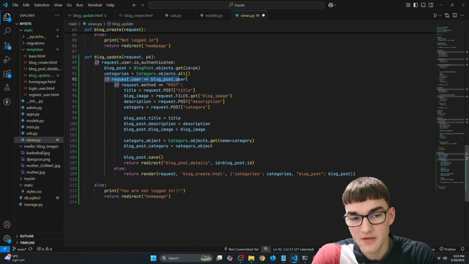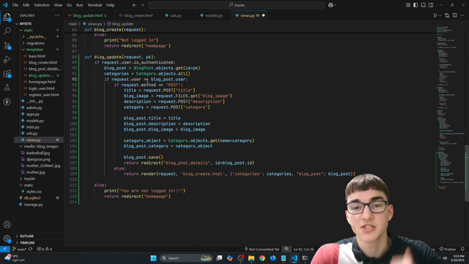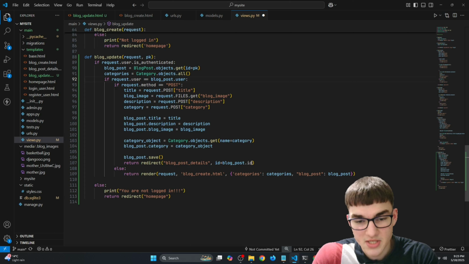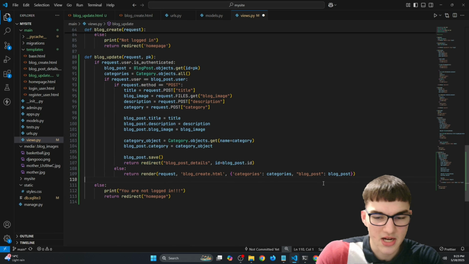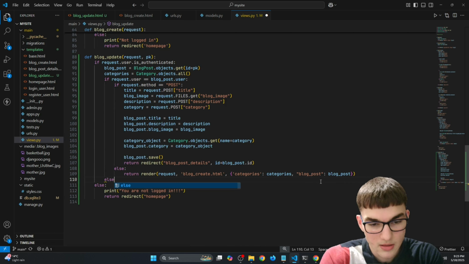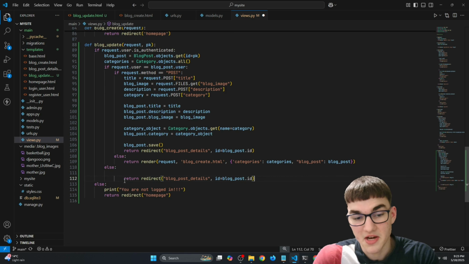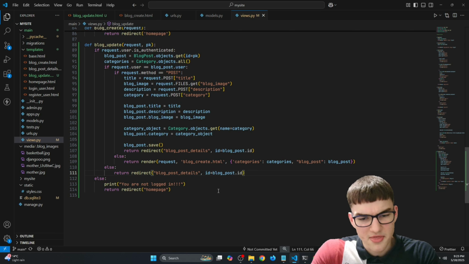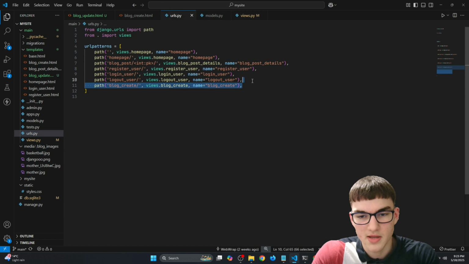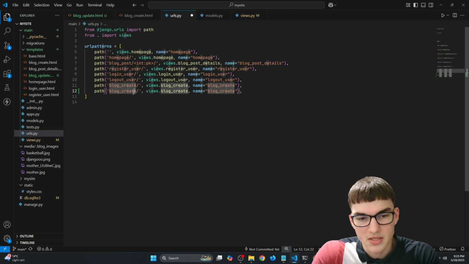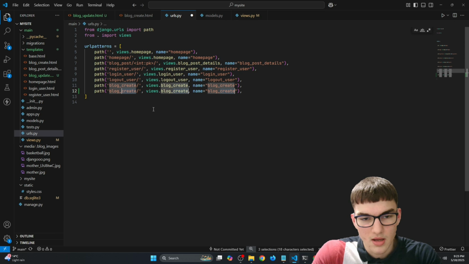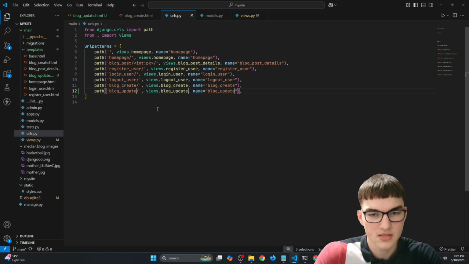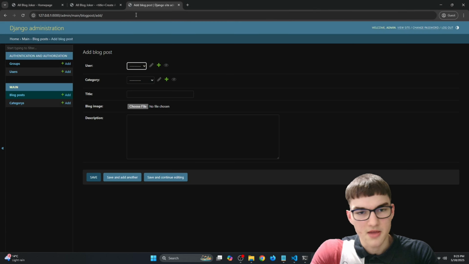We also have this if statement. If the user is actually the creator of the blog post, we just want to return them to the actual details of that blog post if they are not the actual creator of that blog post. So right here we're getting it right there, and yeah, I think we're good to go. We can actually check it. We first of all need to create a URL to that, so let's just copy this and type update right here, update. Alright, and yeah, I think we're good to go.